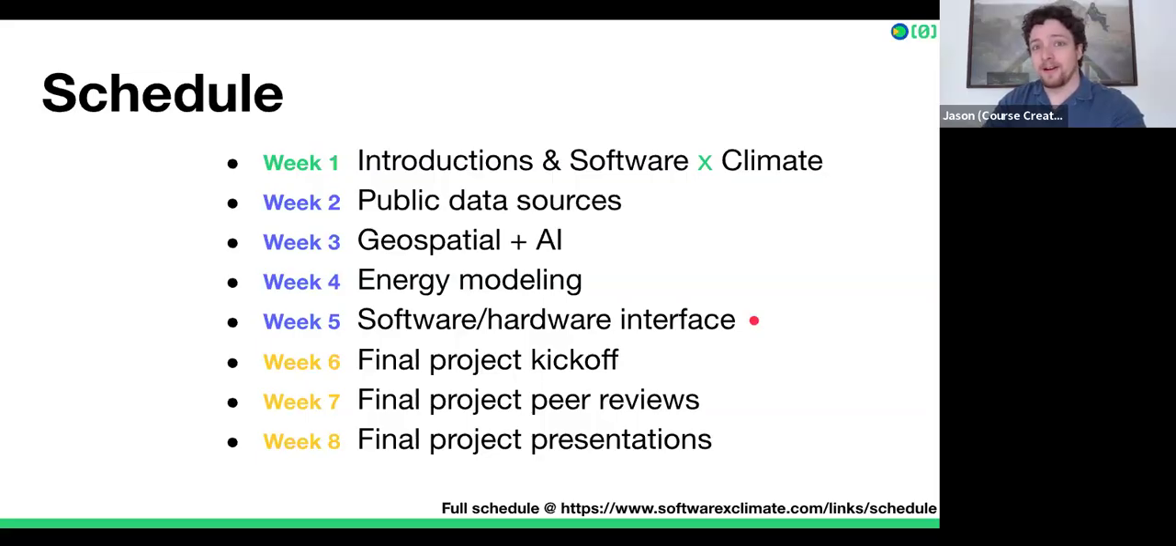which is where software meets the real world, because climate change is a problem of not just bits, but also of atoms. And it's really useful to have some connection with the real world at some point. And then those last 3 weeks of the course, we have dedicated to final projects.